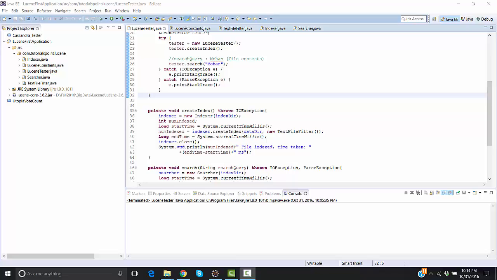Hi friends, I am Richa and today we are going to go over a tutorial on Apache Lucene as a search engine. So I have created a Java project with 5 Java classes.